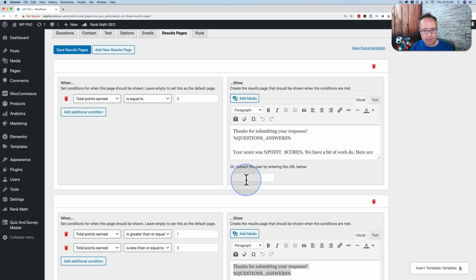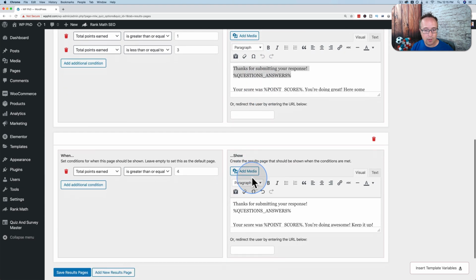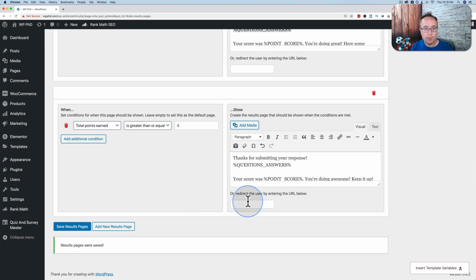First, one last thing. You can also add a URL to redirect to. So instead of having a message in here, you could send them to a specific page you'd created for people who rank in these buckets if you wanted to. That's an option. Each of these results pages have their own URL. They will all be redirected separately.